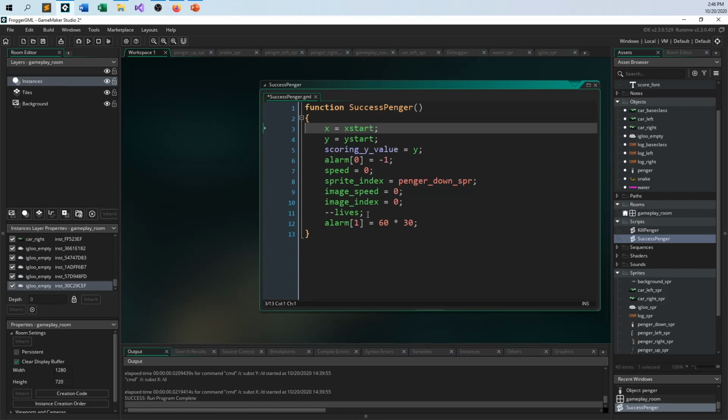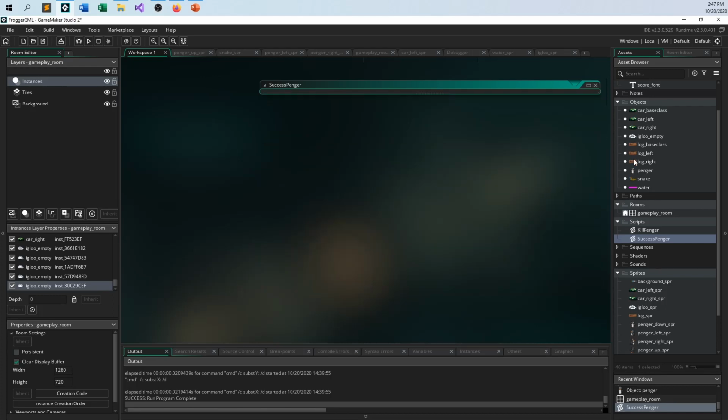Down sprite. Nope. Don't reduce the lives. But basically set everything else back. Right. Go to the start position. You can score again. Reset the alarm and the speed and the sprite and everything else. And yep, I think that's our success penger. And so we have our empty igloo.